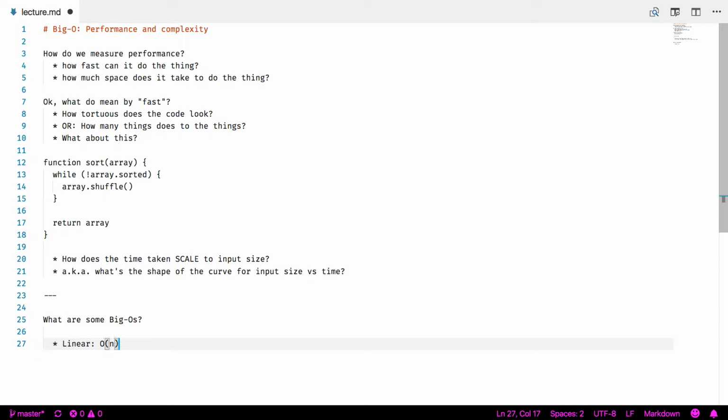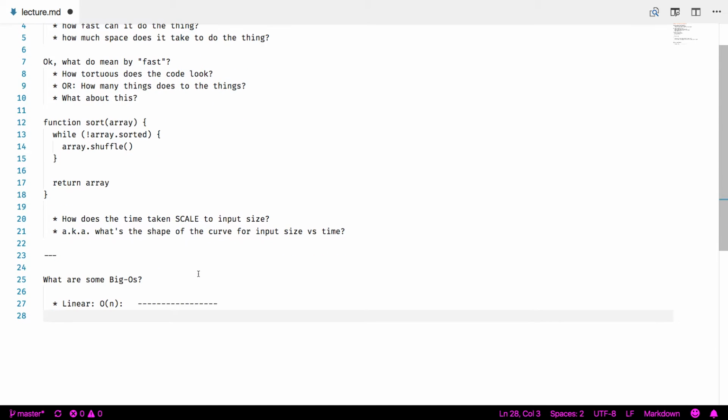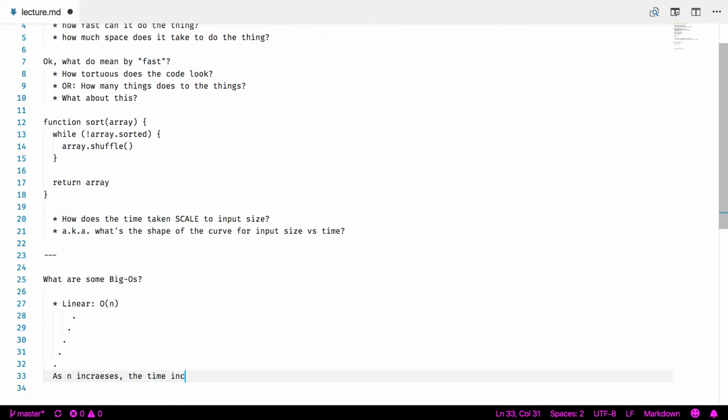I had this whole graphing thing set up, but when I launched it this morning, it didn't launch. So I'm just going to do ASCII art. So linear, oh no, that's constant. Linear should be something like, all right, yeah, that looks good. So as n increases, the time increases.